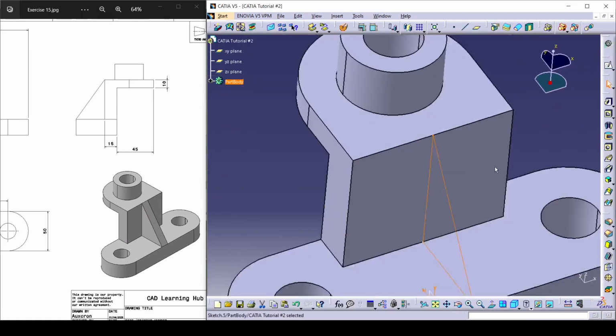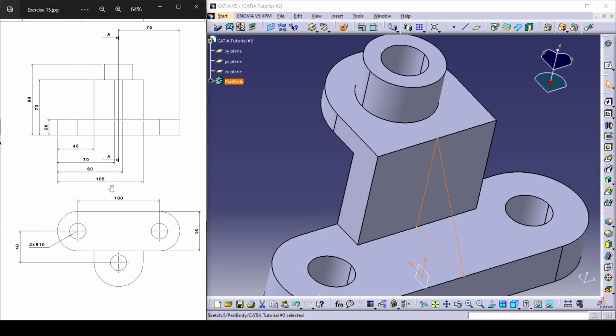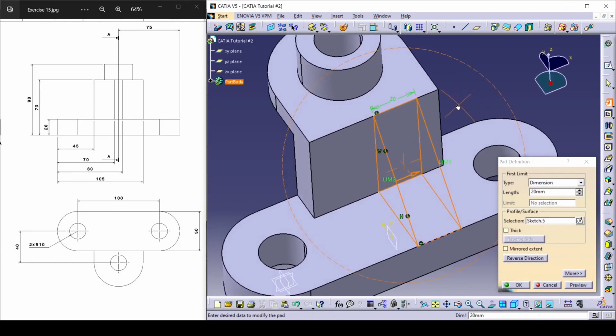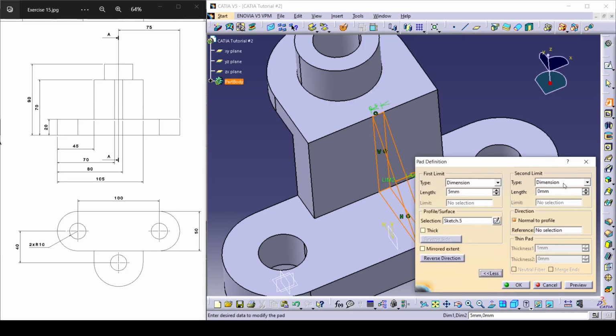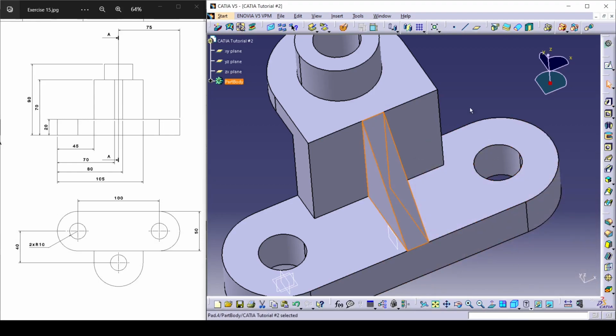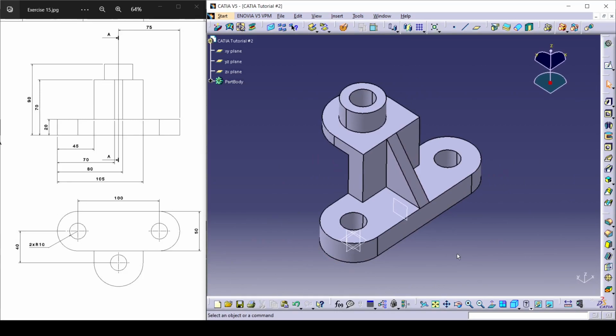I'm going to exit the Sketcher Workbench and just come here, and you can see that the width of the rib goes from 70 to 80 millimeters. So the width is 10 millimeters. Pad command. Because we're in the middle, we need to be symmetric to either side. So a total width of 10 millimeters means 5 millimeters to one side. Click more. And for the second limit, 5 millimeters again. And click OK. Perfect. Our component is now finished.